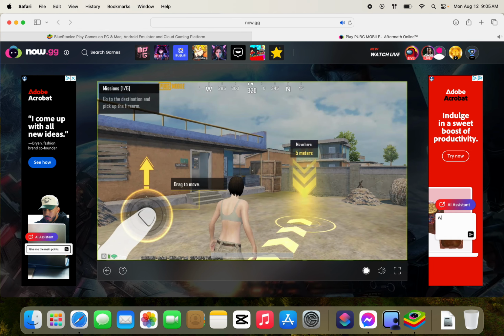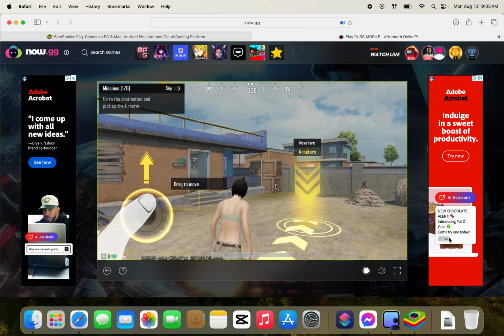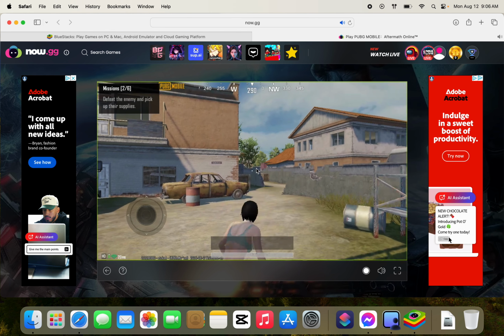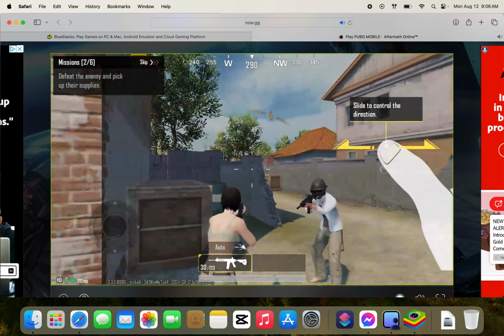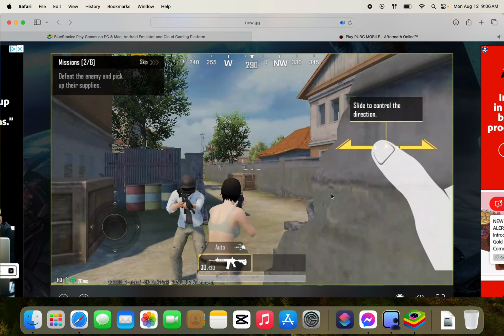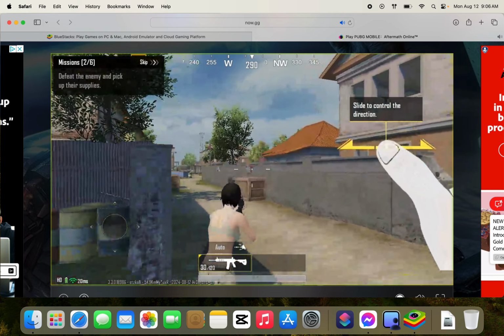It is the first time for me too, playing PUBG on a MacBook. Yes, so now you know how, skip this one. Now you know how to install it. So about playing, you can play by yourself.